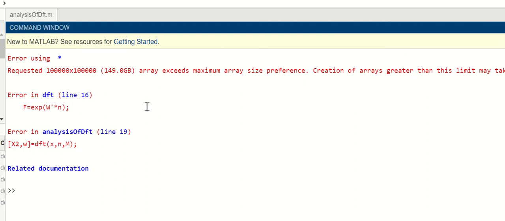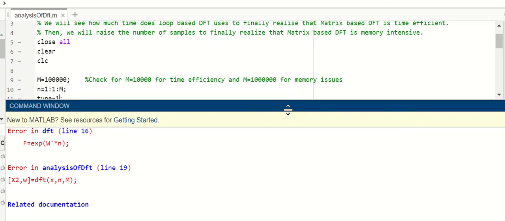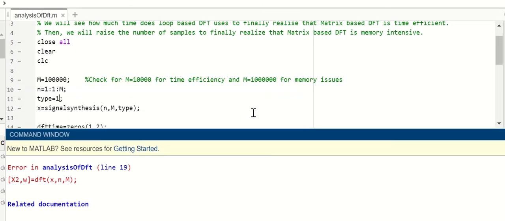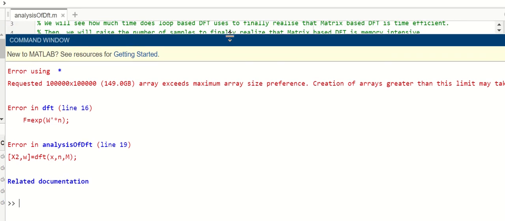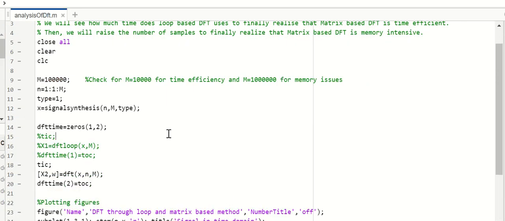Okay, it's showing the issue even out here. So we actually got the memory issues for the unit step as well as the unit impulse. It will be the same case for others also, because the matrix required size is basically the same, almost 149 GB, and it's not allowing me to do the analysis over such a huge memory. So I guess I have proven my point here that the DFT using matrix based may be more time efficient compared to the looping method, but you will face memory issues as you increase the number of samples. Thank you.